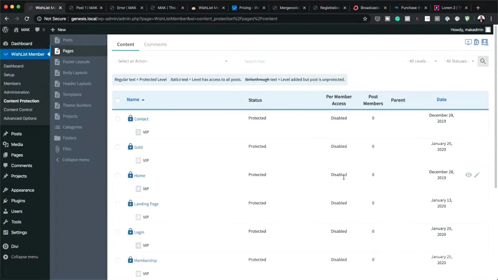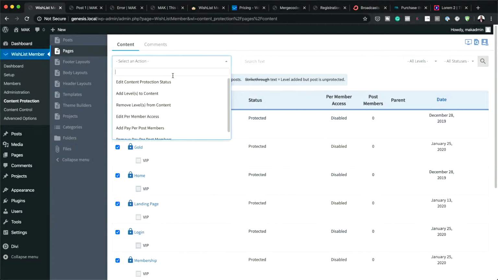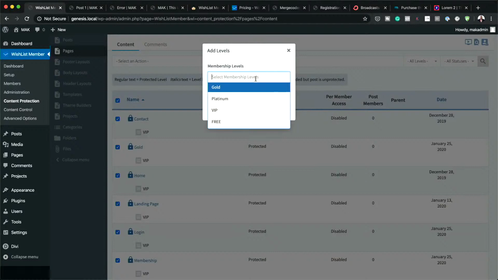So yes, you can actually go in and select your action here just by coming over here and doing it that way.